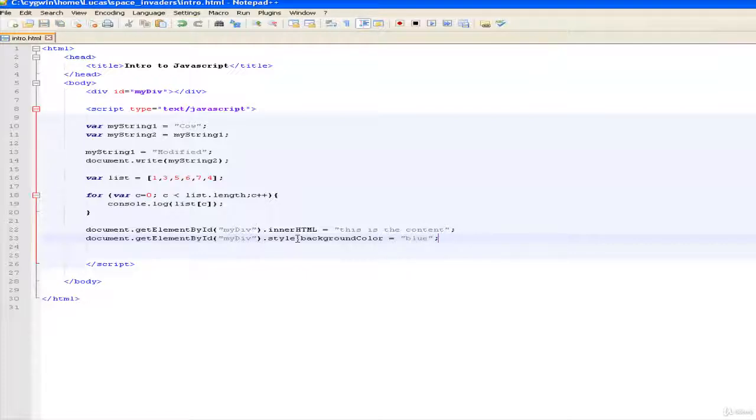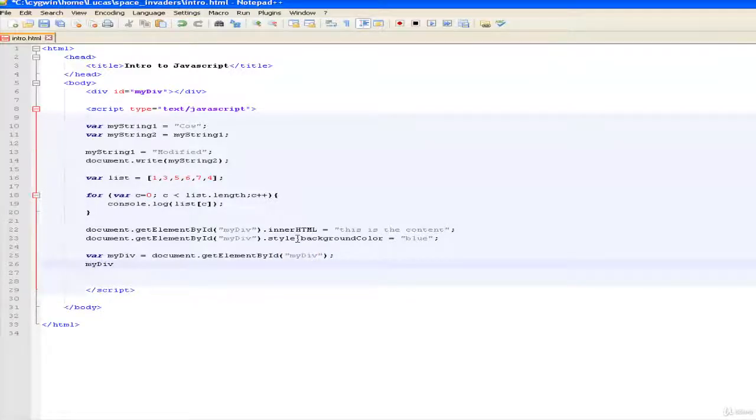Now, really, if you want to do a lot of these, you should just make a variable and assign it to what we have above, so that every time you want to modify that div, you can just call my div dot whatever you want to modify. Okay, so let's have a look at what that looks like. So we see that we added some content to our div, and we changed the background color.